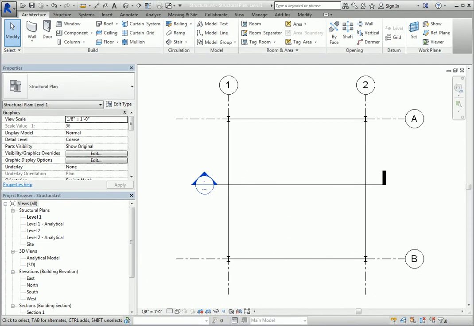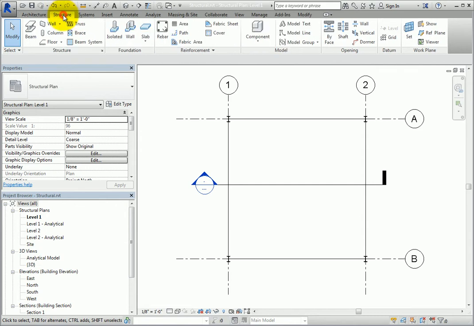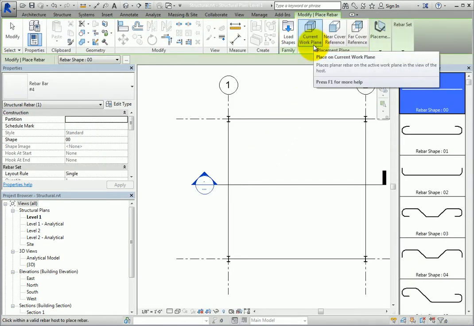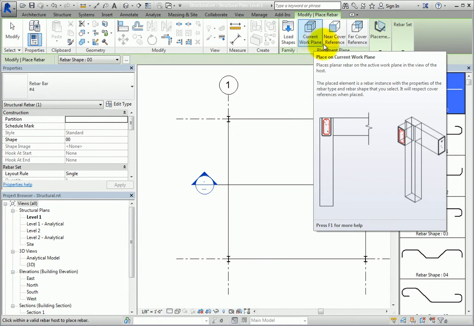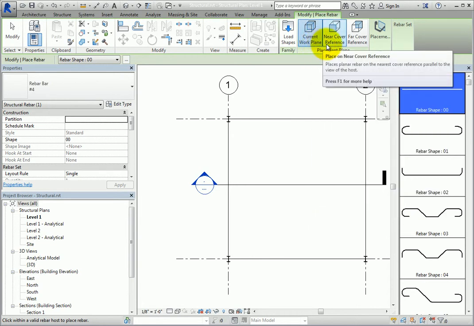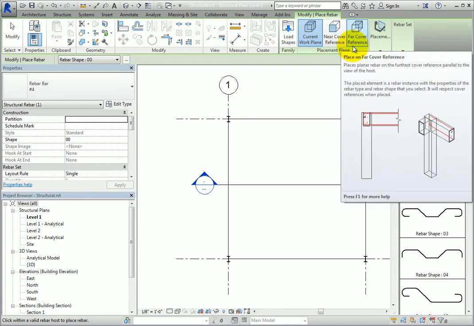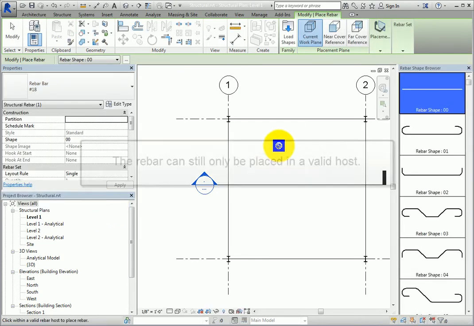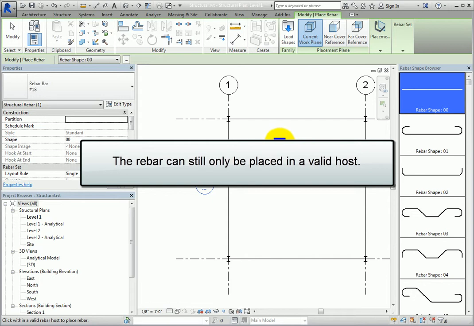For all the structural experts out there, you can now place rebar in any 2D view. When you start the rebar tool, a placement plane panel appears on the contextual ribbon. The available options are current work plane, near cover reference, and far cover reference. These options allow you to place rebar in any plan, section, or elevation view. However, the rebar can still only be placed in a valid host.